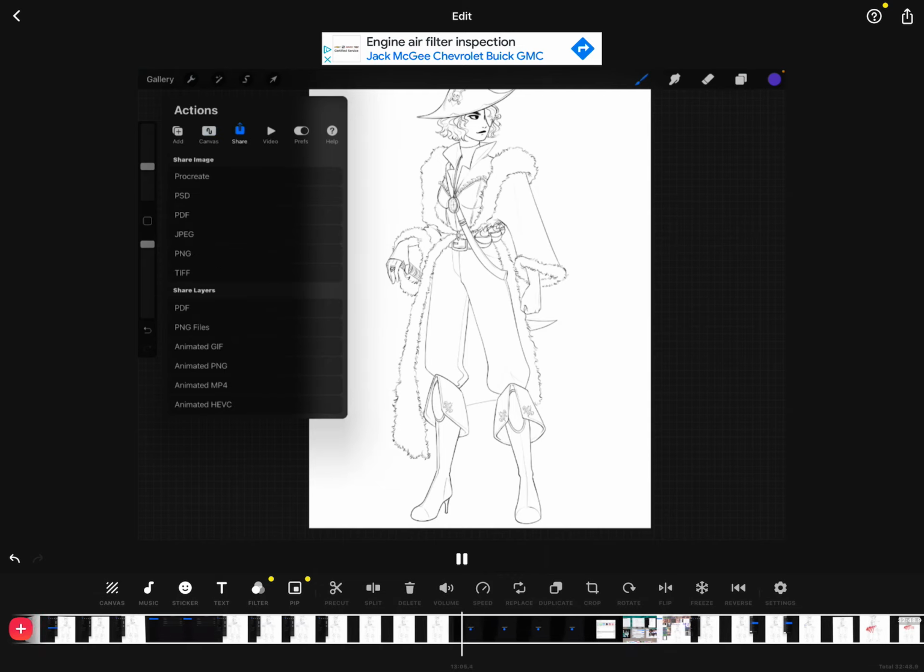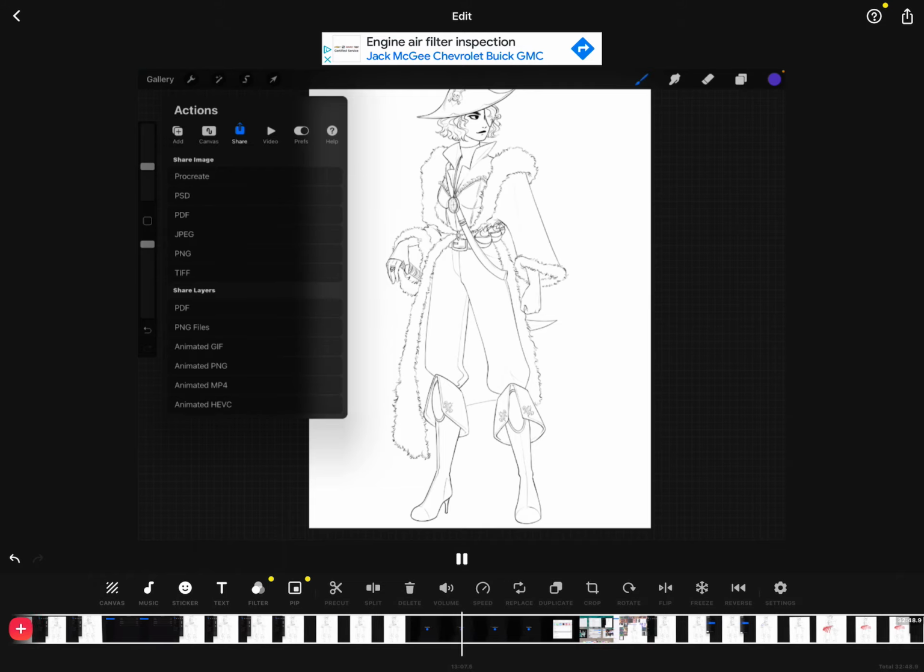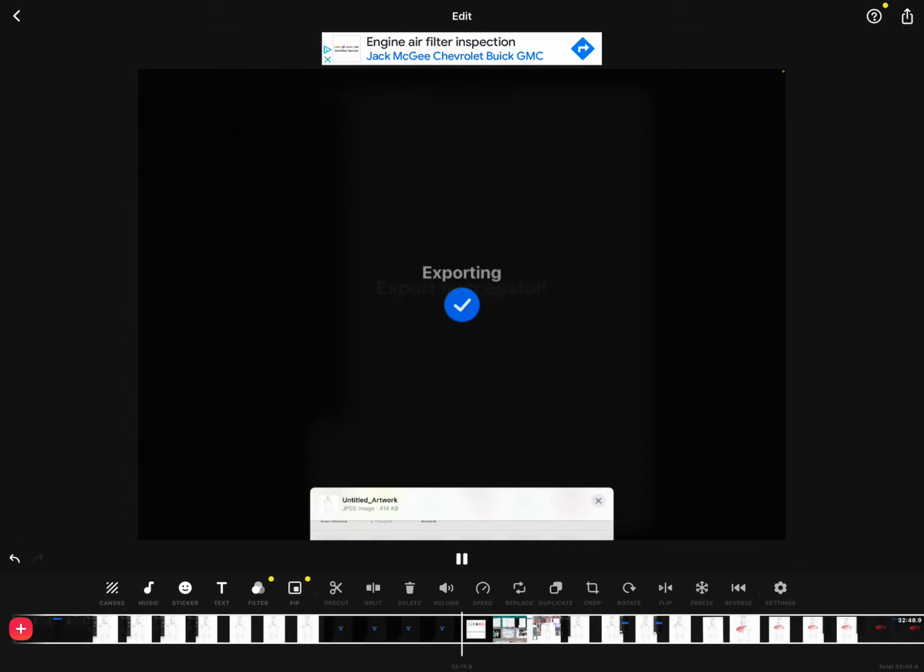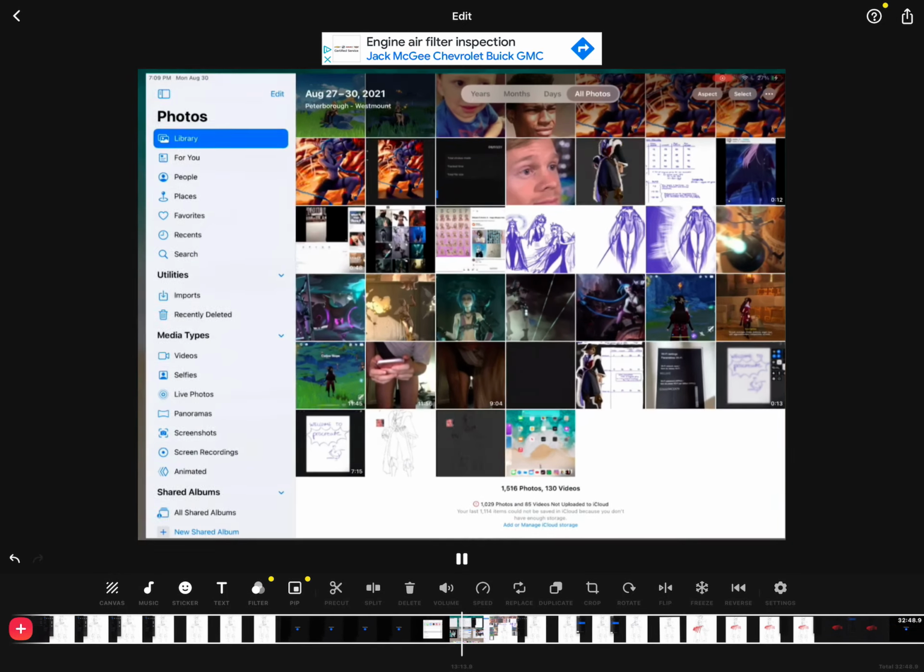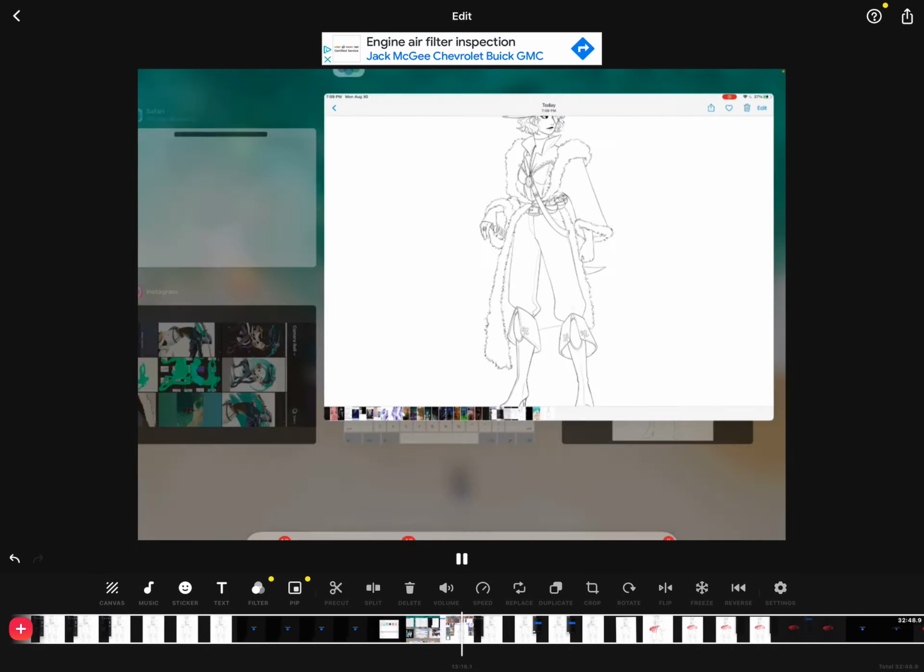Share, so this is how you're going to save your drawings. So you can share image. I typically do it in JPEG. PDF and PNG is also a good option, so you can just click save image. Now that we have that image saved, if we go back, boom, there it is.